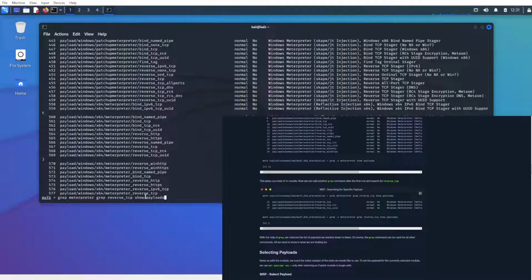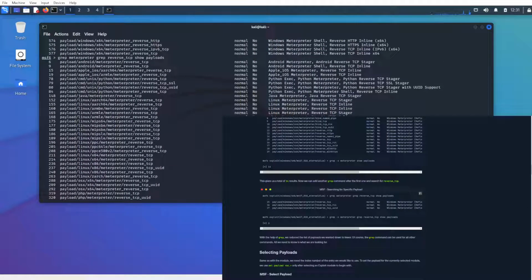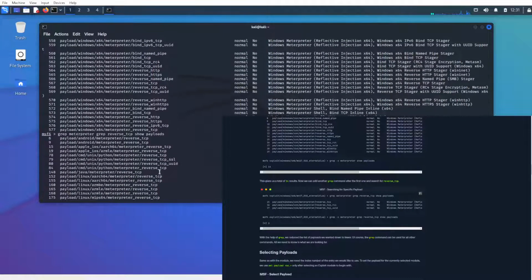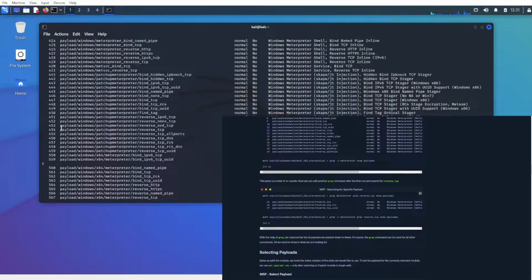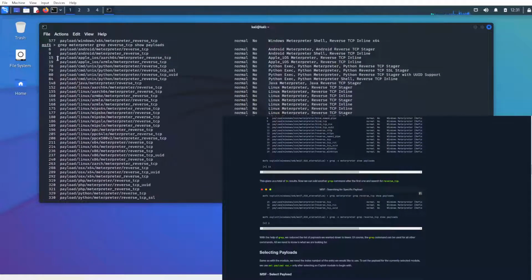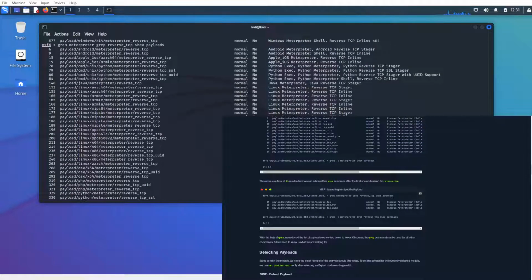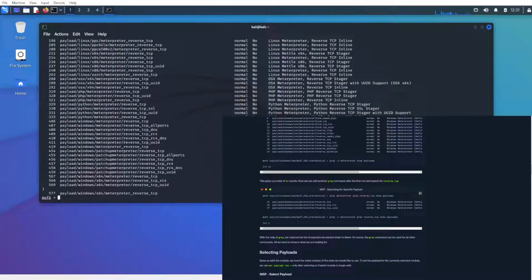And there you go. Okay, so it's given us still 577 of these. Oh no, it's not 577. Okay, I'm being stupid. Whatever, it's not 577, but it's still a fair amount of interpreter and then reverse TCP things. Some of them are Linux, OS X, PHP, Windows.